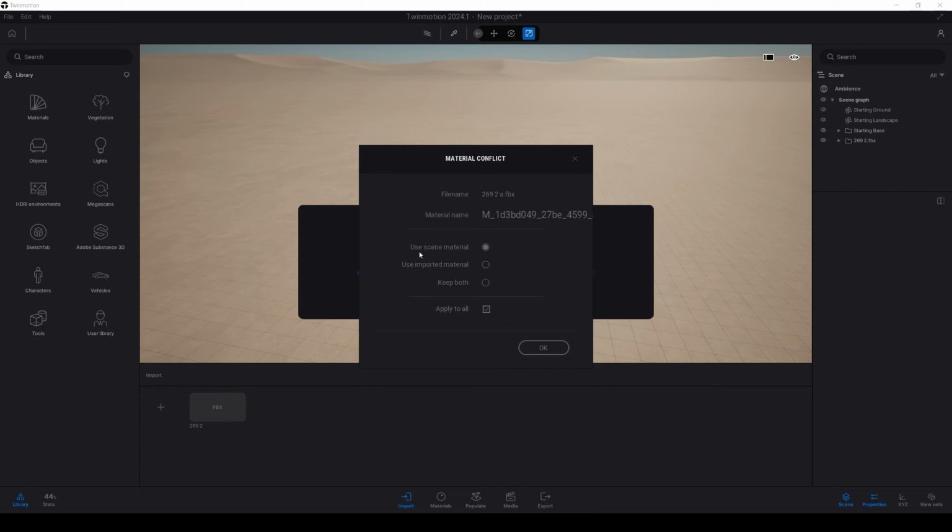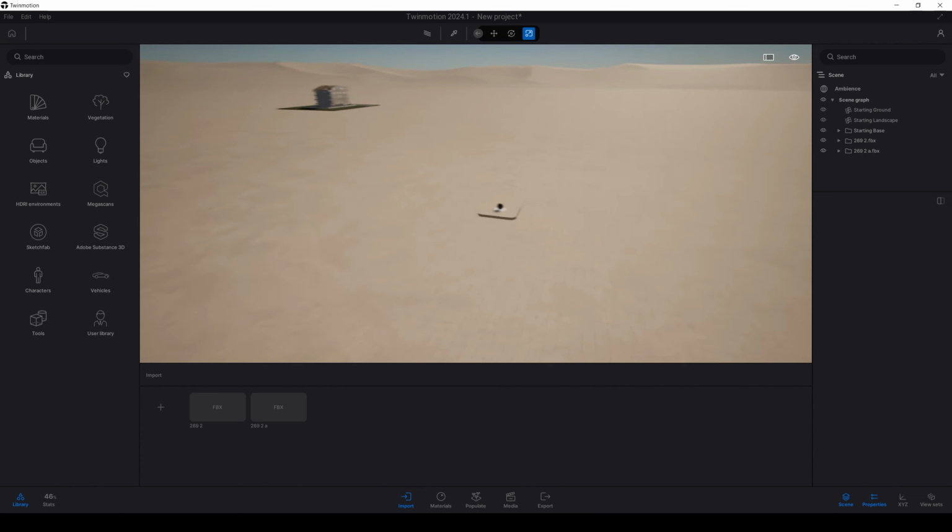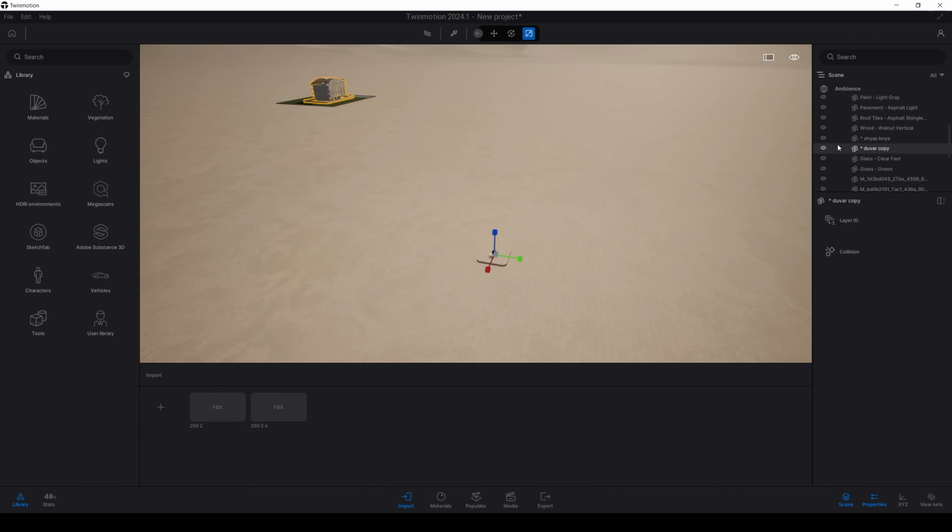We will use scene material for this. We can change it later, no problem. And that's it. Maybe we can move this building to the center of the project. First, maybe before deleting this, it's a good idea to move it first.